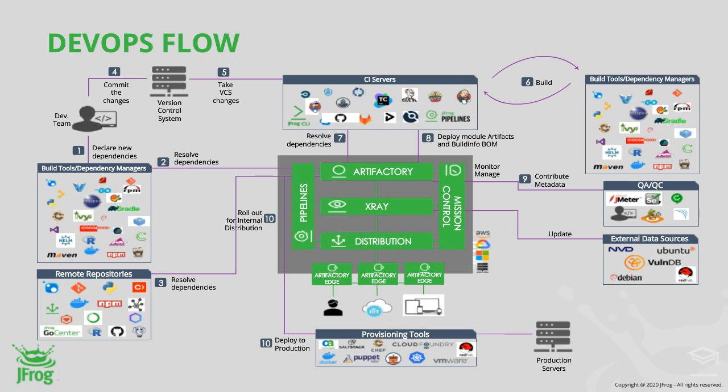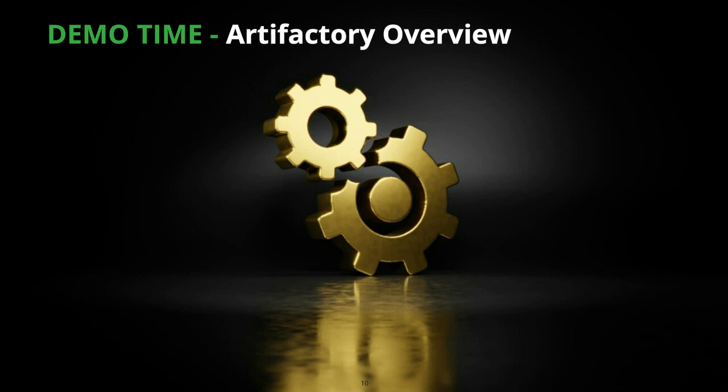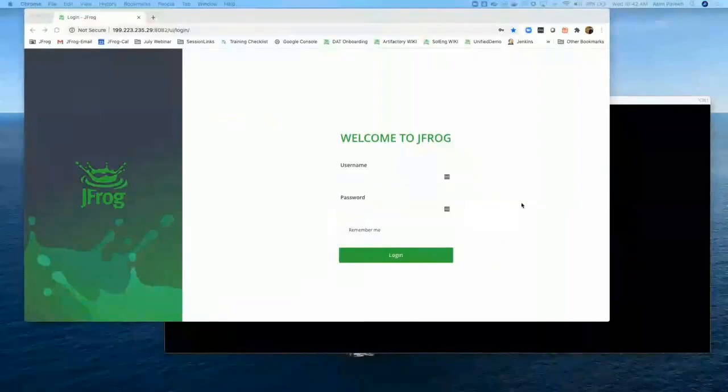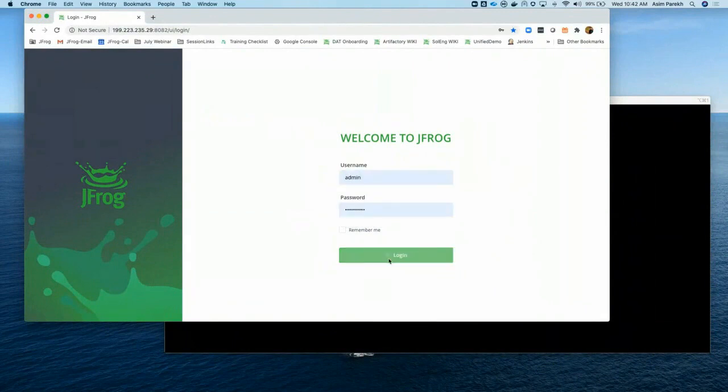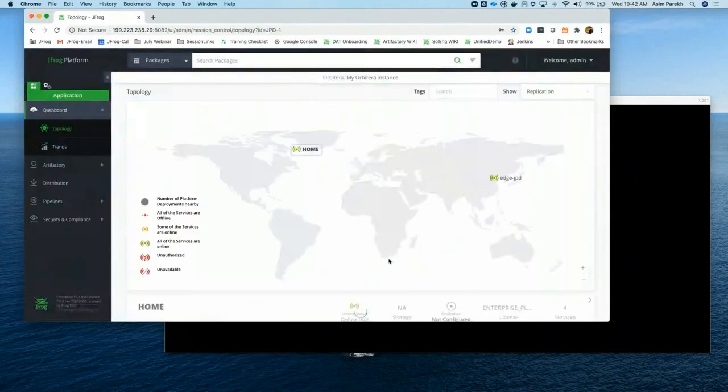So it's demo time. As we promised, there's going to be more demo in this than slides. I'm going to go through the slides to give you some basic information, then I'm going to jump into the demo. So let me go ahead and share my screen. I should be sharing my screen. So basically what I'm doing is I have the Orbiter instance myself, and I'm going to go ahead and log into it here.